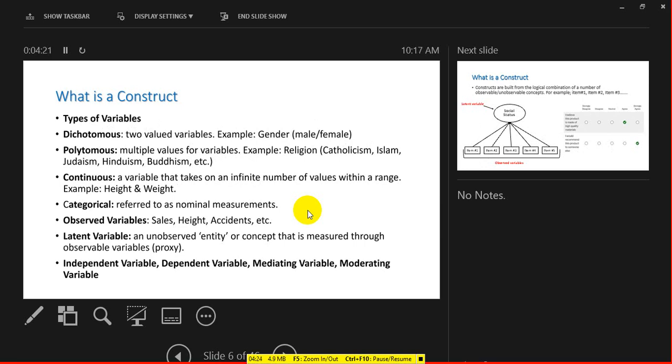Now there's a huge variety of variables, such as the dichotomous variable, for example gender, male, female. Some people call the same one a categorical variable. Then the polytomous variable, and then we have the continuous variable, the observed variable, and the latent variable. In order to understand how structural equation modeling works, we need to know about these types of variables. And probably the most important is the continuous variable.